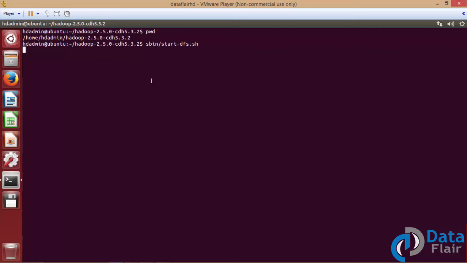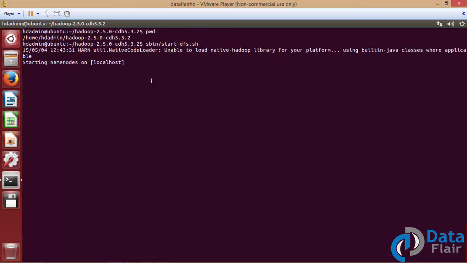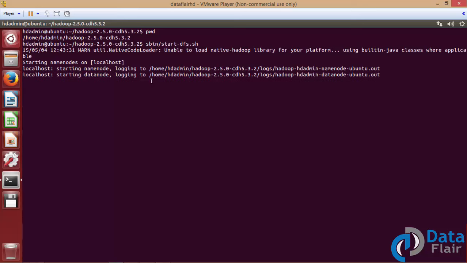Can anyone tell me what those daemons are? Which daemons are required for HDFS to work? Correct. Name node and data node. These two daemons are mandatory. These are the two daemons, name node and data node, that must be running.